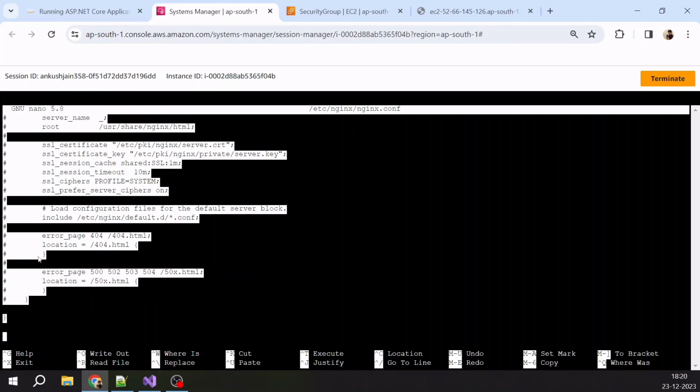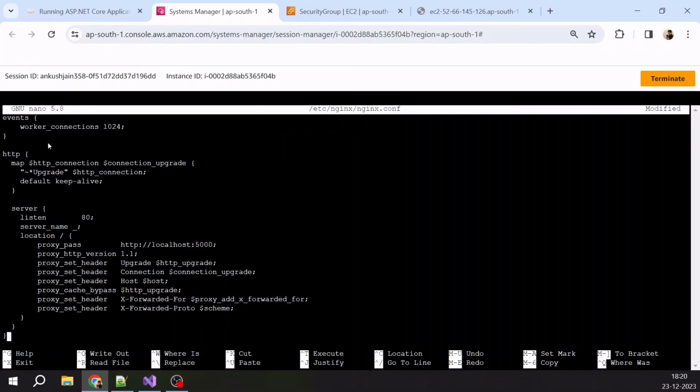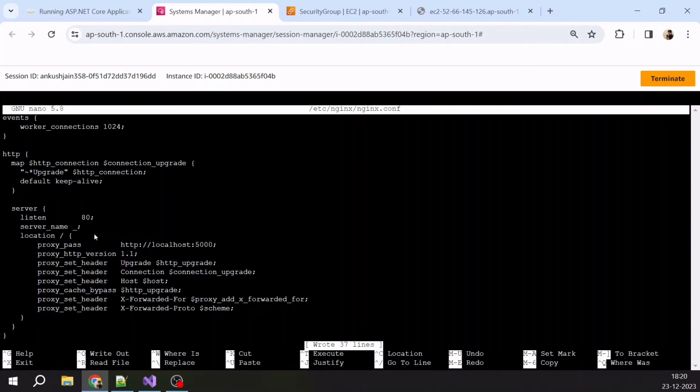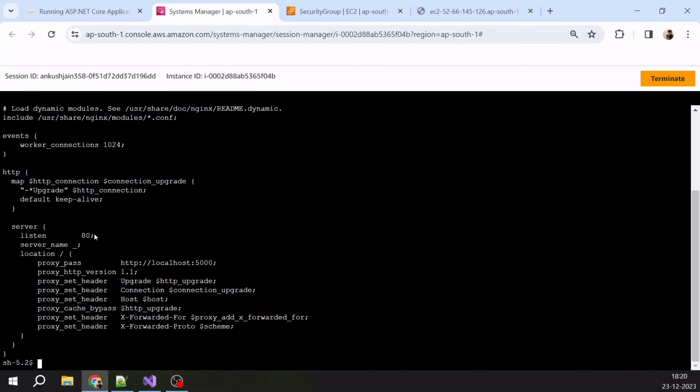I will remove everything. Okay, I will type Control K to cut. So we just have these 4 items, I mean this many items on this page. Now I will right click, I will paste. I will press Control O, I will press enter, and I will press Control X. To make sure the content is copied successfully, because I'm not very proficient in the Nano editor, I will run this command.